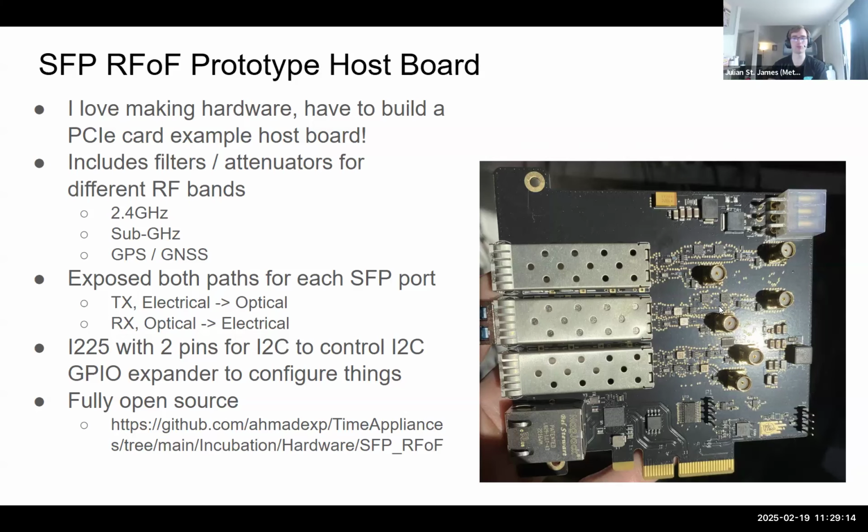And this design was fully open source. There's not really that much on the board. The backside is basically empty. It's pretty much just these RF paths, then a power supply for the SFPs, and this I2C, I225 stuff.